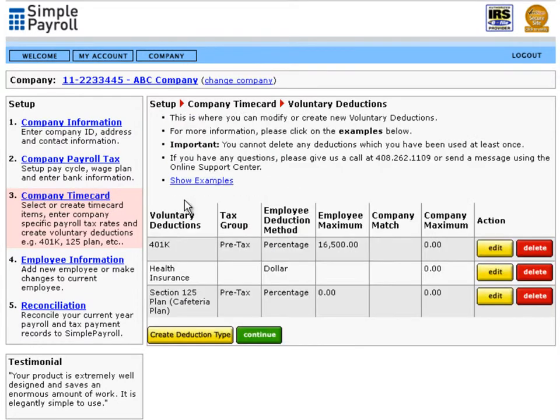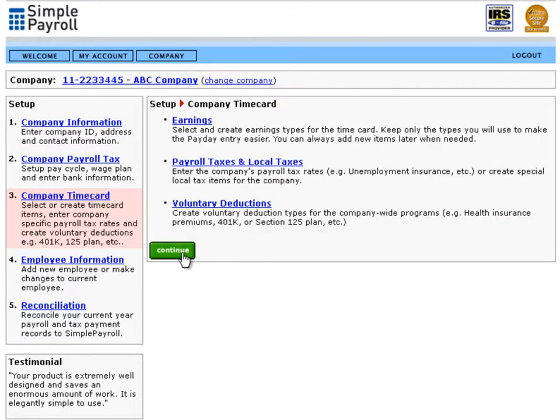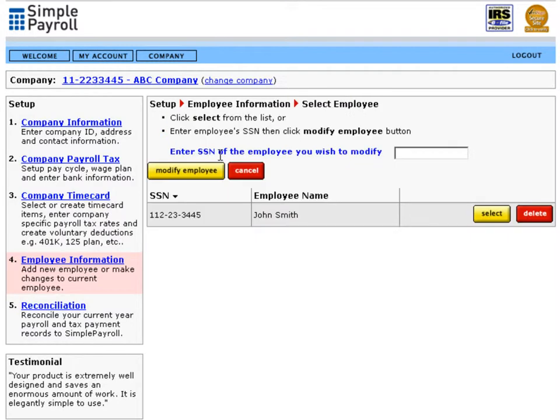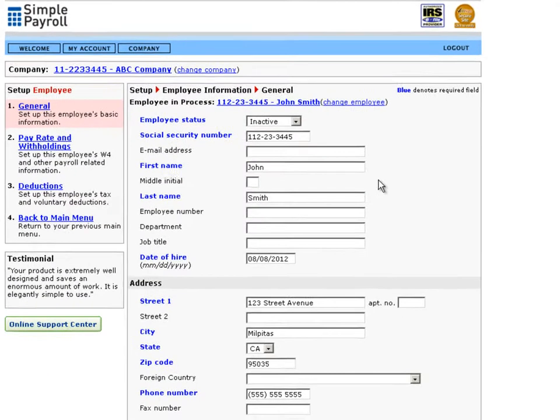Here at Voluntary Deductions, you can add or edit any deductions that your company may have. If you do not have any deductions, then you do not need to change anything here. From here, you will be able to enter your employees' personal information.